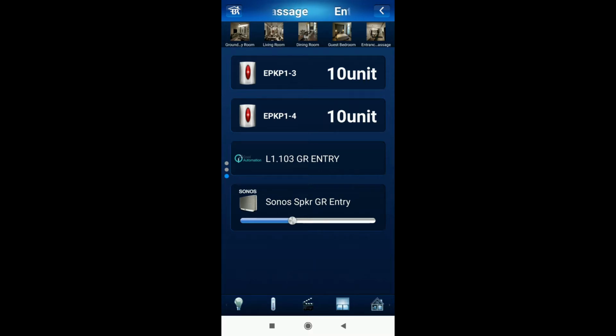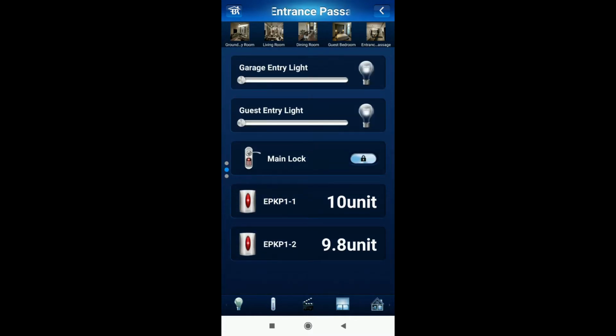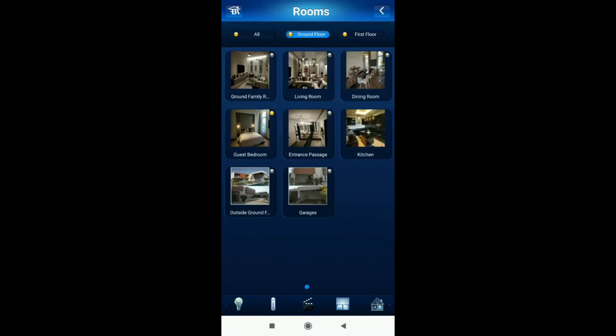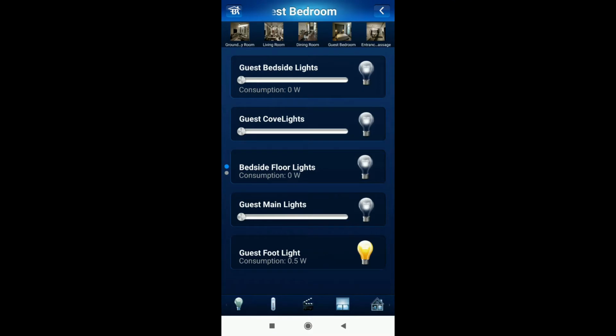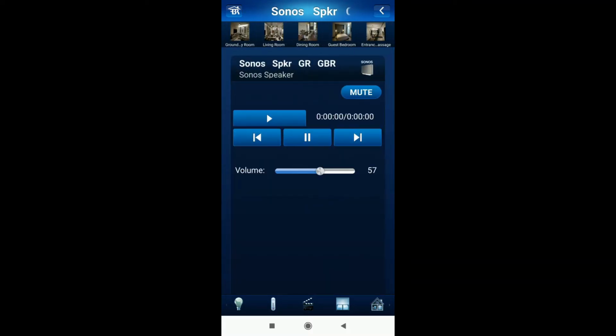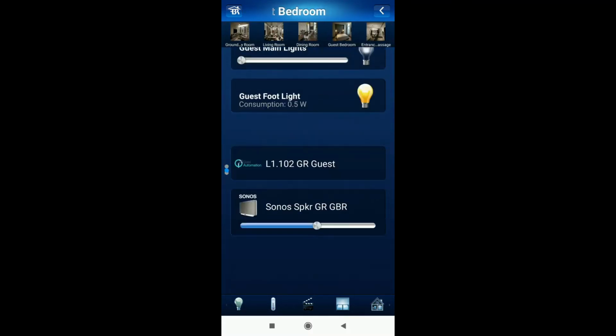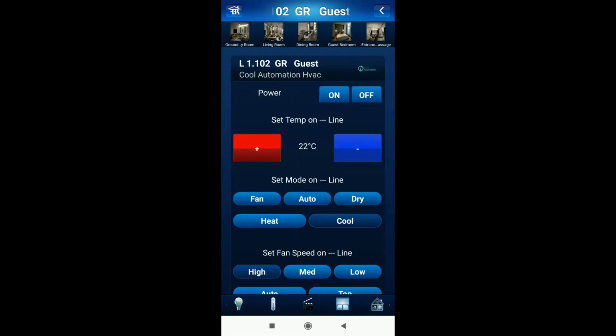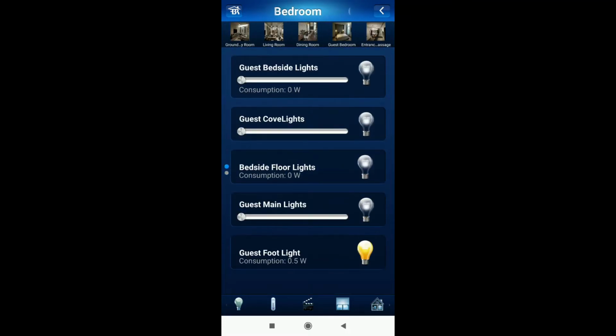It is cool automation. It's actually a Daikin's HVAC, a VRV HVAC setup, and this is the indoor unit in the entrance passage. Similarly, if let's say I go to the guest bedroom, you'll find again another indoor unit, and the Sonos speaker there. Let me just quickly open the Sonos speaker inside this setup, and I'm going to open the VRV HVAC inside this setup. So I control all of this. So you see this consumption at 0 watts.